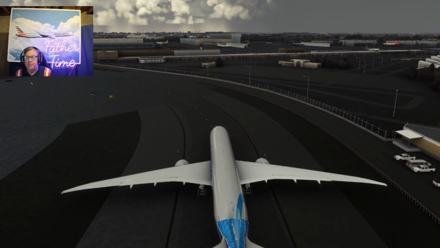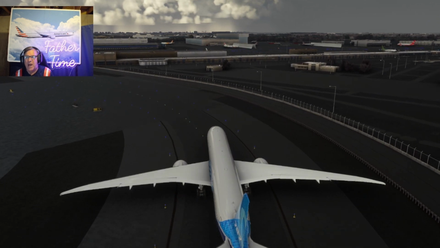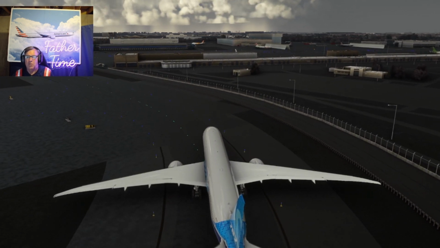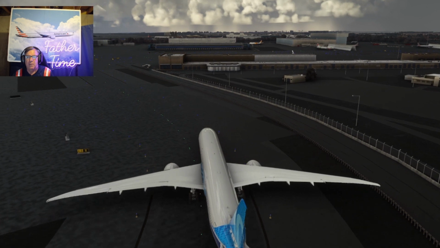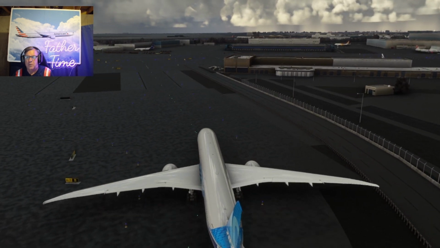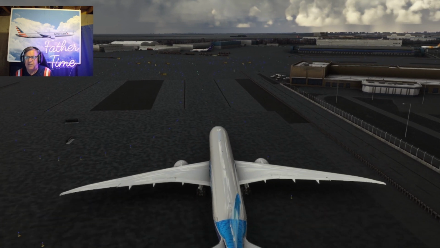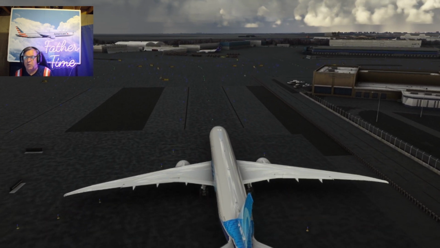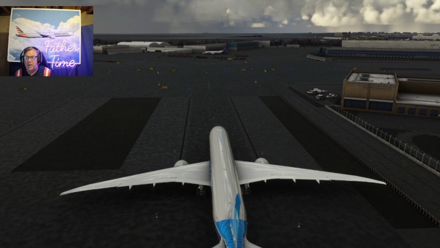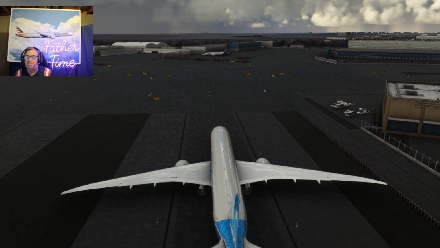Zero-one-zero at 5, so a slight headwind. Guys, if it was a tailwind, you lose about 3,000 pounds per knot. So if you had 10 knots, it's 30,000. Max, I think, is 15 on this airplane, so you lose 45,000 off your takeoff weight if you have 15 knots of tailwind.